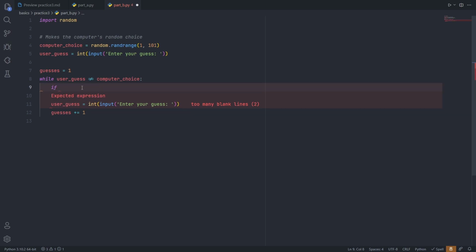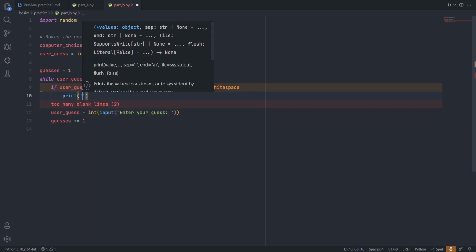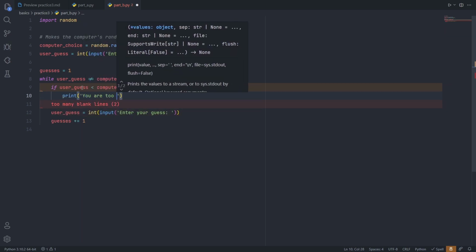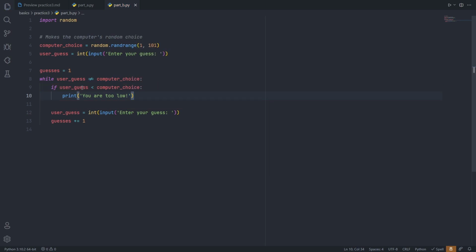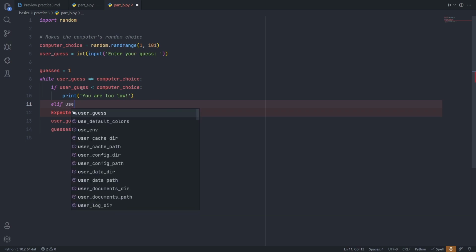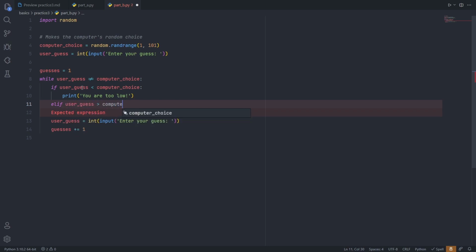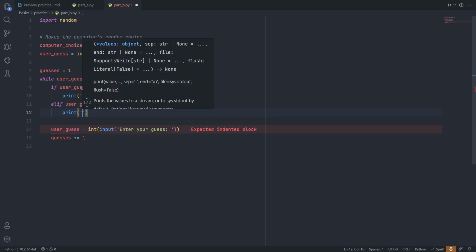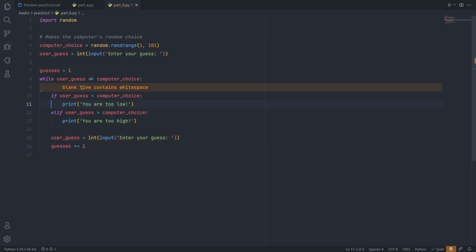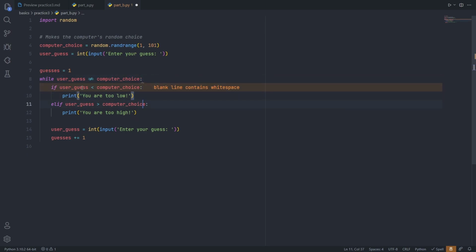We want to say if the user guess is less than the computer choice, we just want to print you are too low. So that's if it's lower, right? And we don't need to check if it's less than or equal to, because if it were equal, then the loop wouldn't have executed in the first place, right? Here, it can only really be elif user guess is greater than computer choice. If that's the case, you are too high.